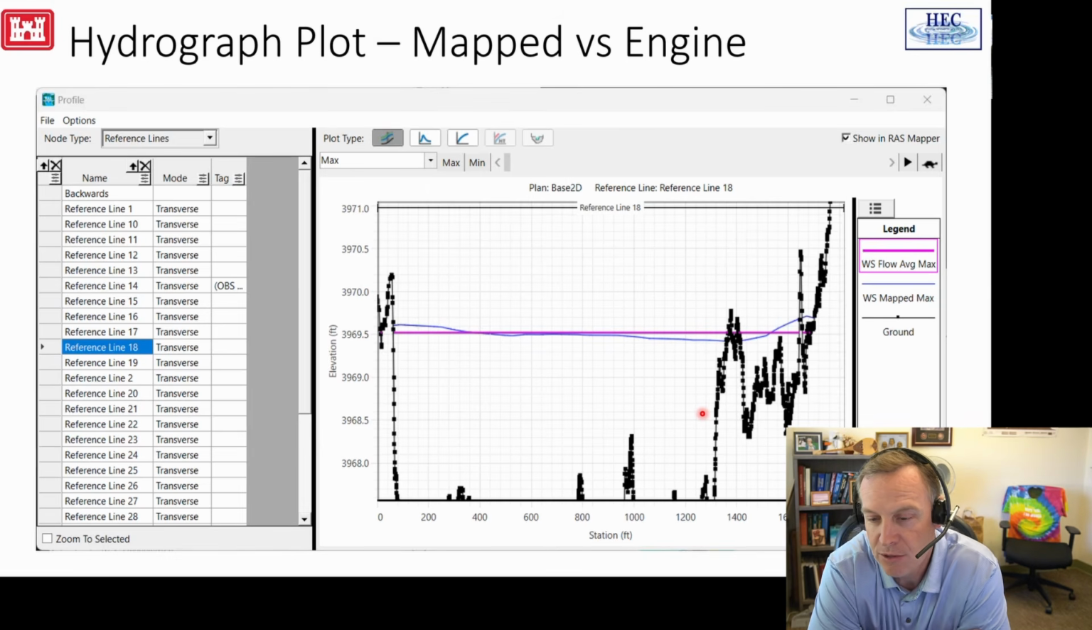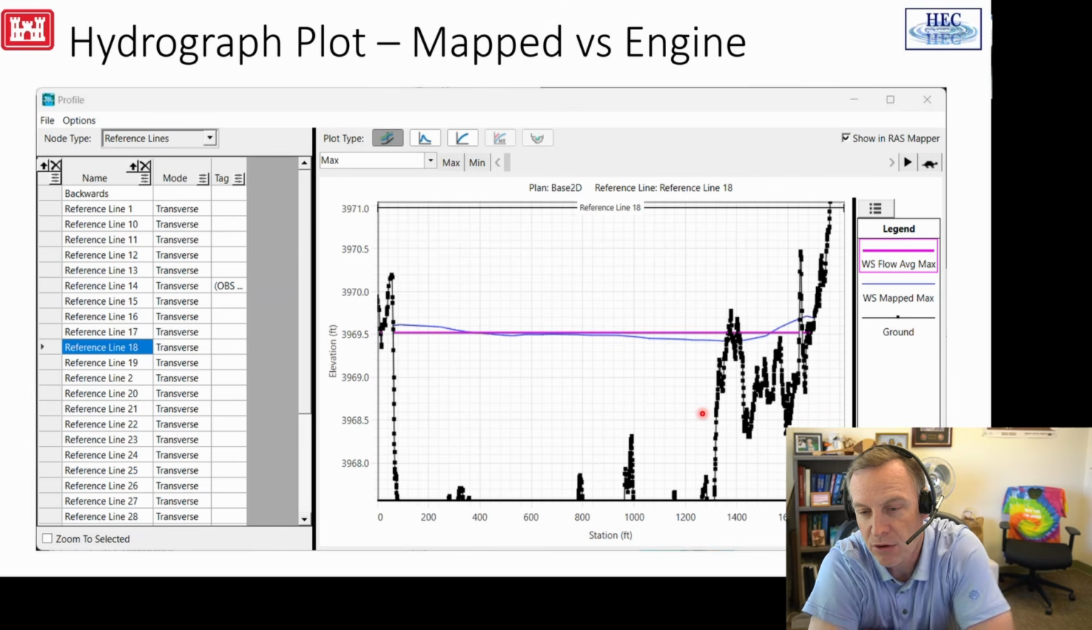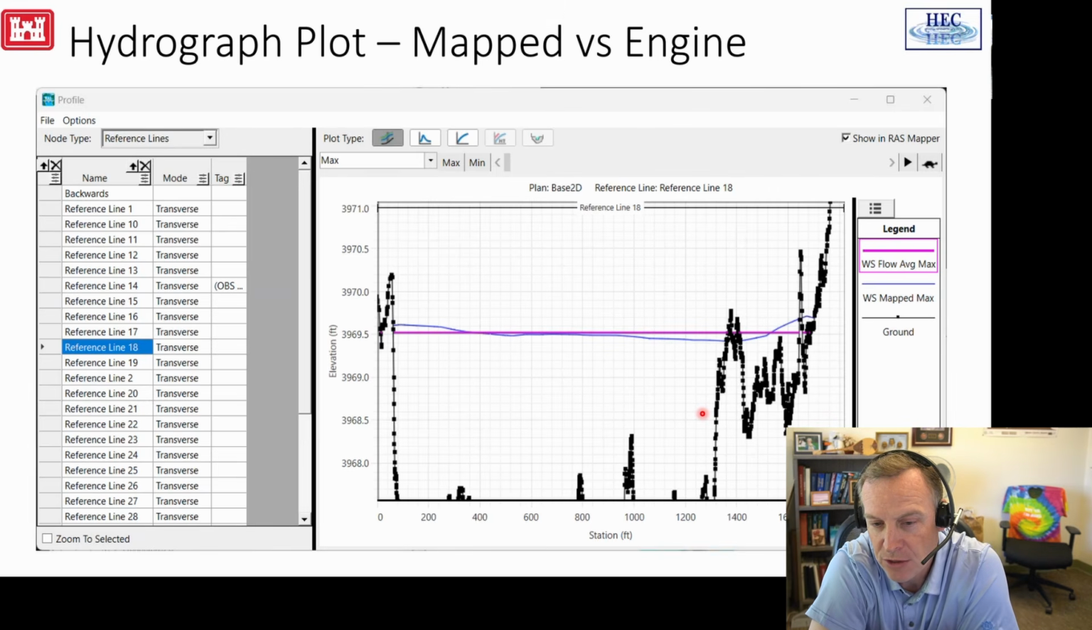Why I think this is most important, if you're trying to evaluate your RAS model and you start to look in there and you're like, well, before my colleague got an answer that was 3,969.8, why is he getting that answer? Why am I getting 69.5? Well, where are they sampling the water surface from? Here you can clearly see if you're sampling the water surface in the main channel, you're going to get a lower answer than if you're sampling the water surface out in the overbanks.